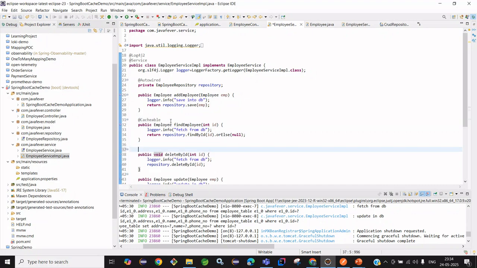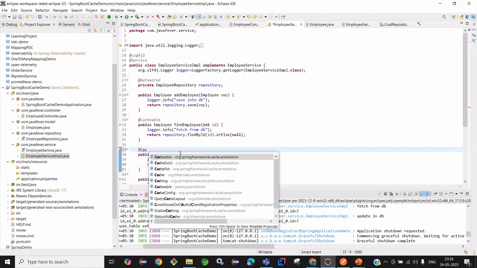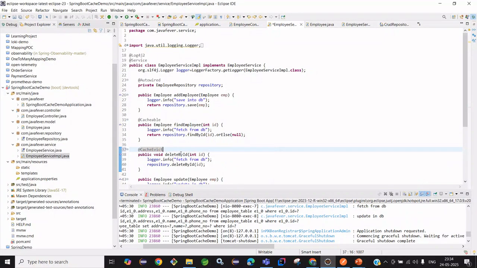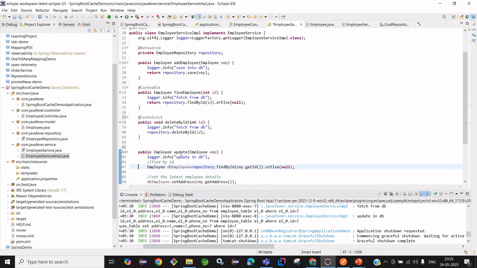Where can you use @Cacheable, where can you use @CachePut, and where can you use @CacheEvict? So on the top of the delete, we are going to use @CacheEvict. And on the top of your update, we are going to update every time, so here we have to use @CachePut. So I will tell you the difference. Cacheable means you are using it on the top of your GET APIs.